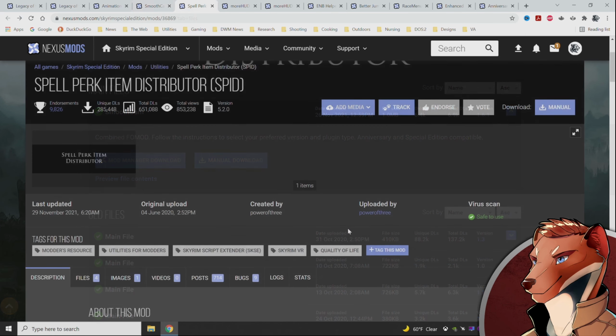From mod author Power of 3 comes the Spell Perk Item Distributor, or SPID, that will apply spells, perks, shouts, items, all sorts of different things to NPCs in your world. It is mod number 36869.